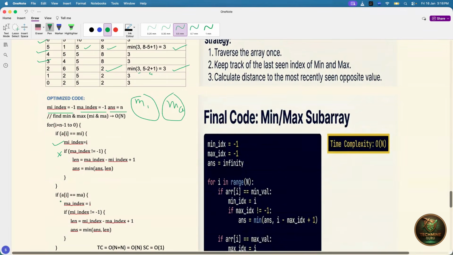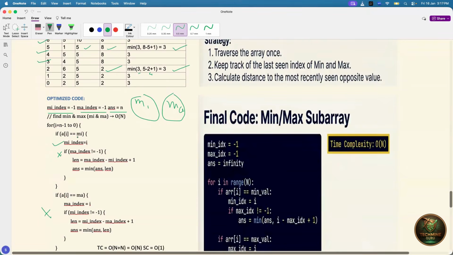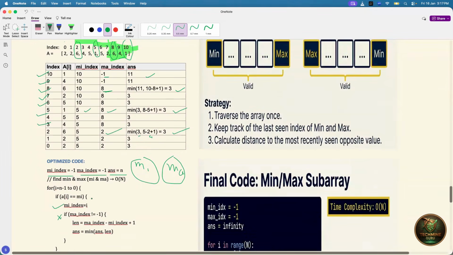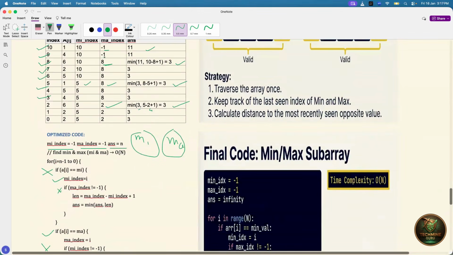Now we will check for that index whether we have got a max or not. Since for that index we have already got the min, this condition will also not work for the first iteration, right? So now we will move to 4. For 4, we will see this is neither a minimum element nor a maximum element, so nothing will get changed. Then we will move to 6 again. When we move to 6, a of i is not the minimum, so this condition will not work, but this will work, right? And it will update the max index. So it is updating here as 8.